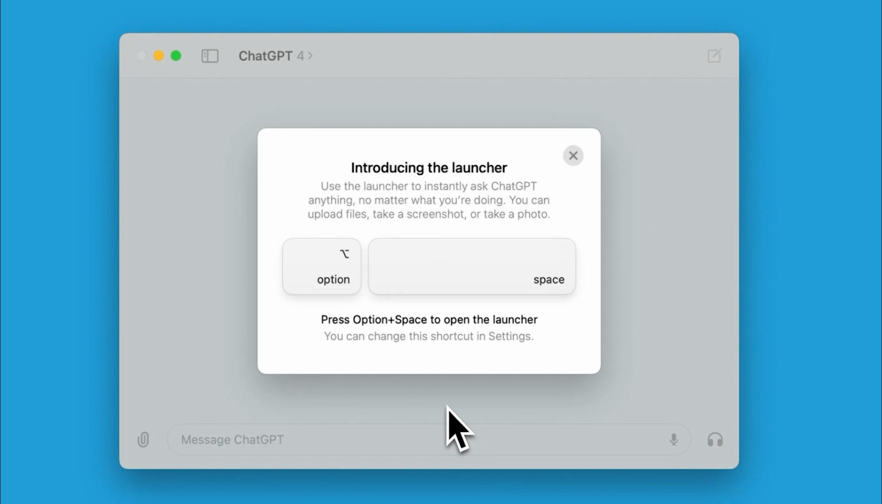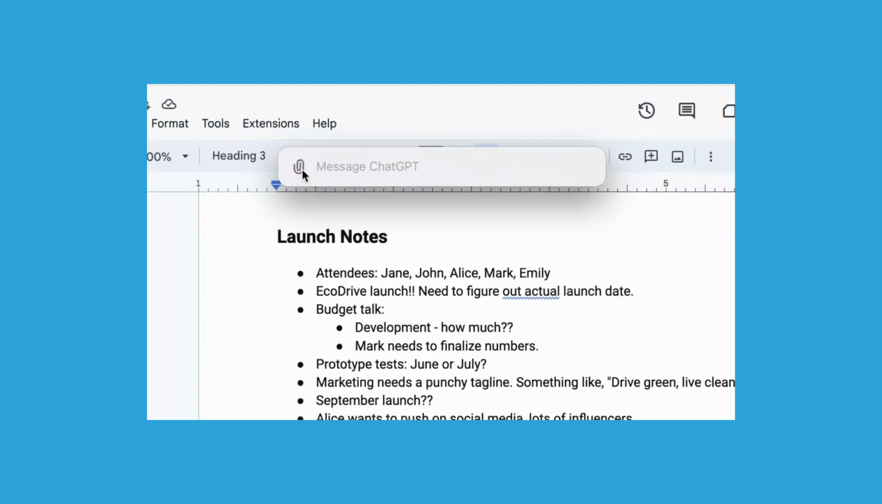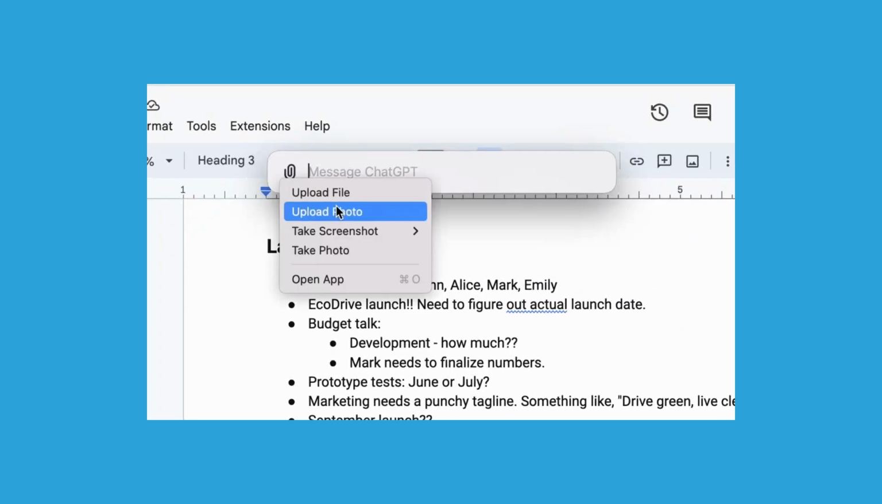After logging in, we see Introducing the Launcher. This is a very useful feature. No matter what you're doing, in the browser, a document, or an application, you can always press hotkeys to ask ChatGPT whatever you're working on. Later, I'll show you how useful this feature is.